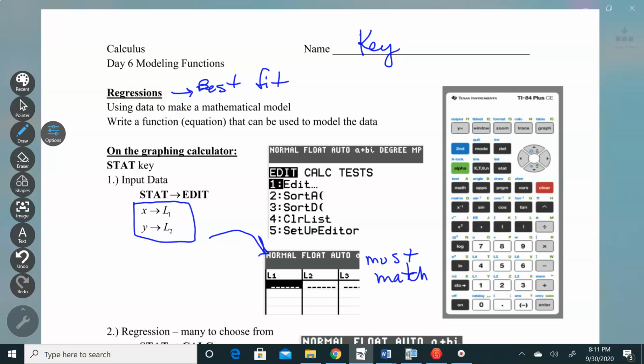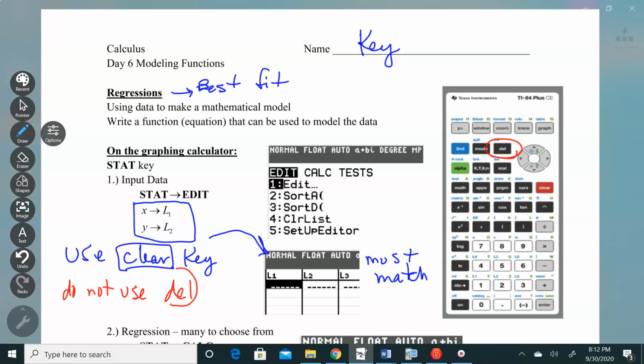And if you have data already in your calculator, we use the clear key, this key right here, not the delete key. Do not use the delete key, this key right here. That delete key will delete the column, and I'm going to have to fix it on your calculator.